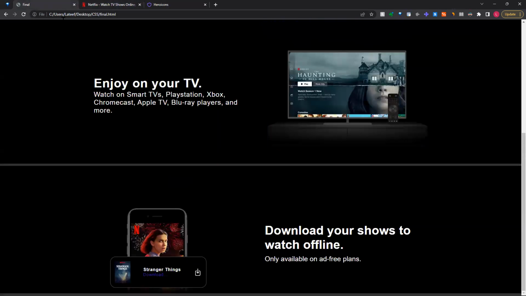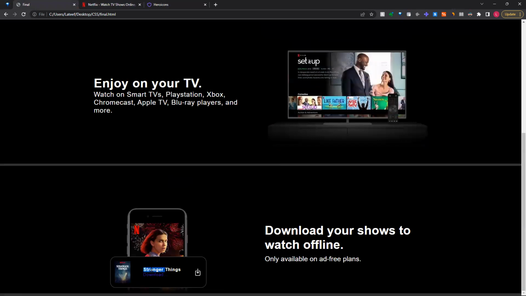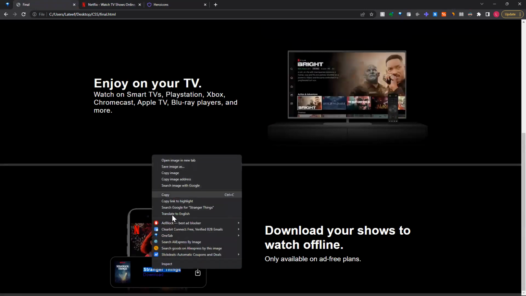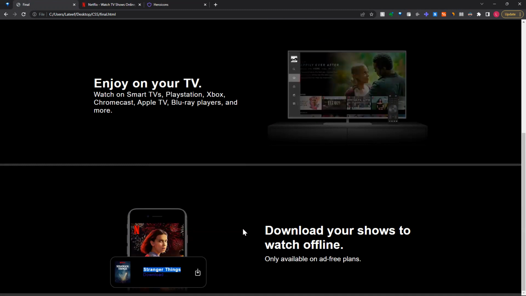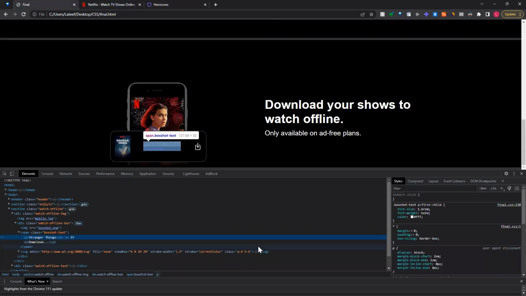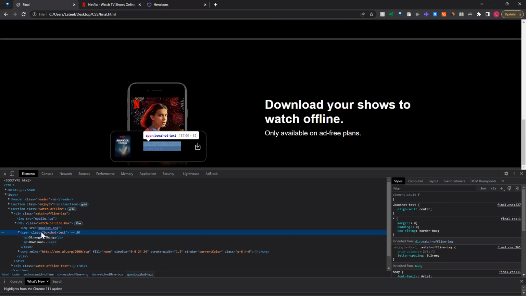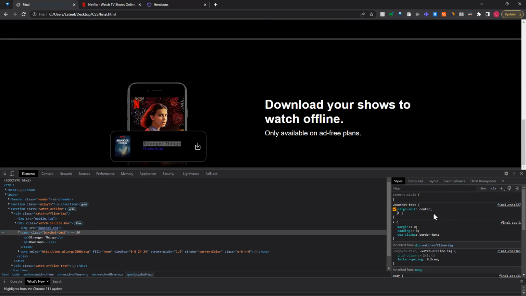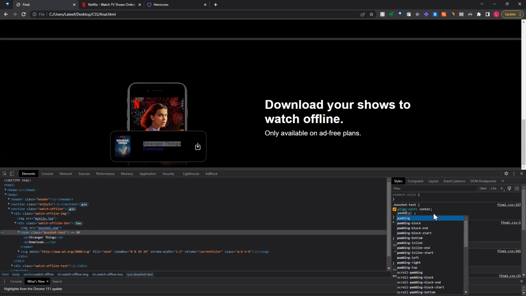Okay, then this Stranger Things, let's inspect it and then add some property to it to see what we can get. So we have this Stranger Things. What is the class? The class is box shots. So this box shots text, what have we done? We have this align text to center. So another thing we can add is that we can give it some padding, right?